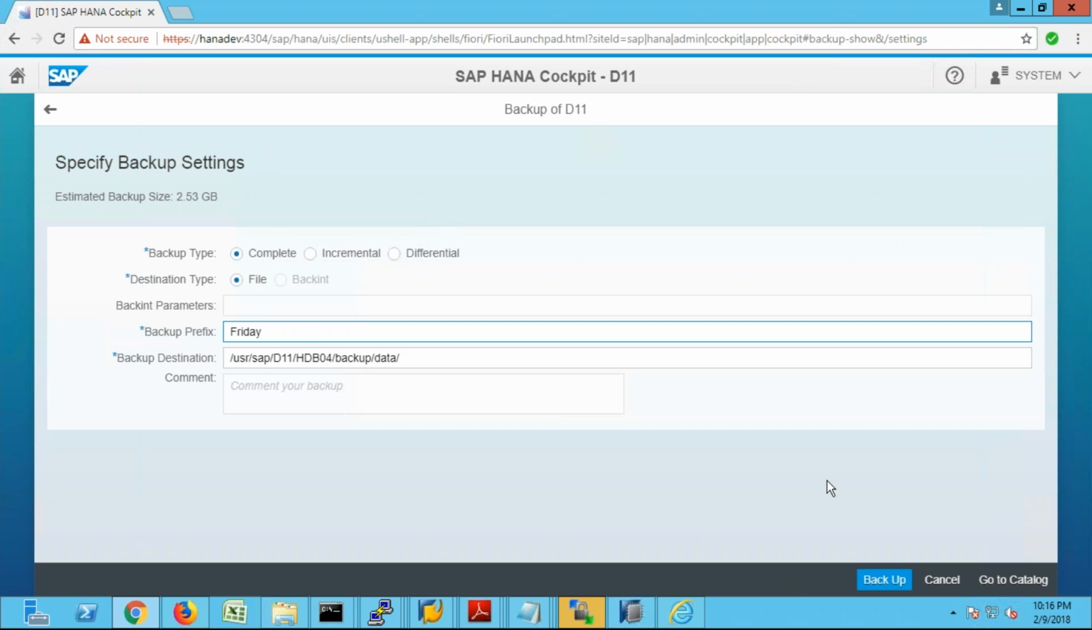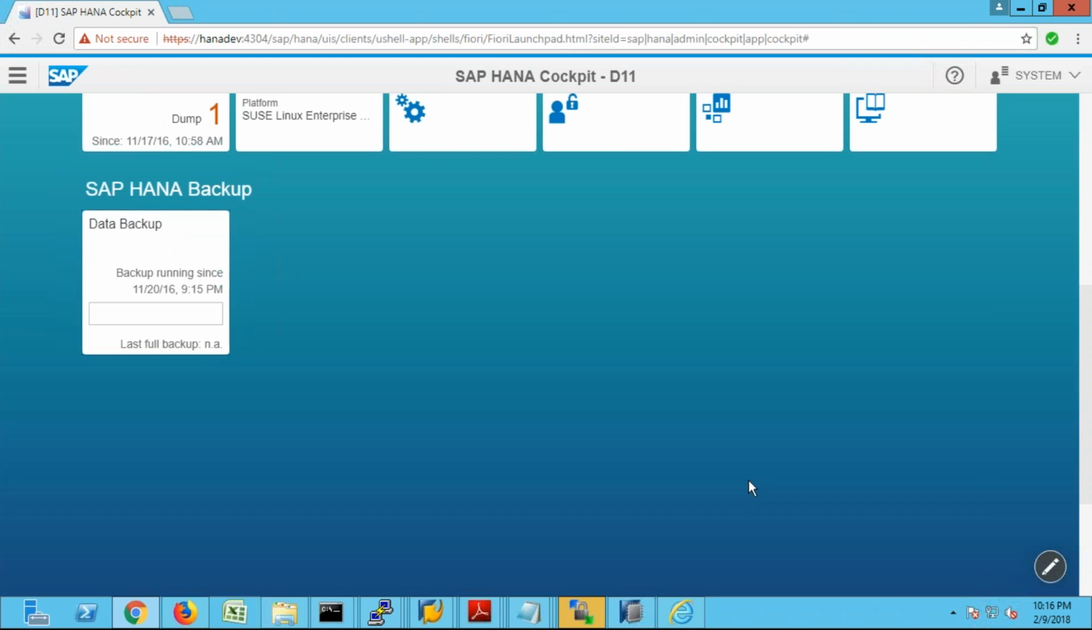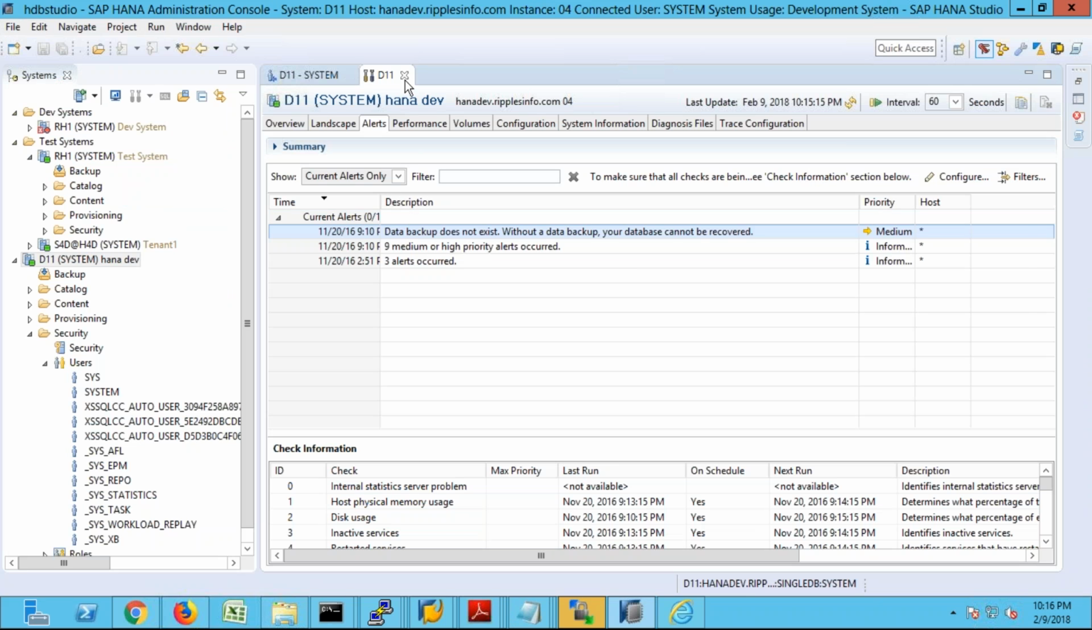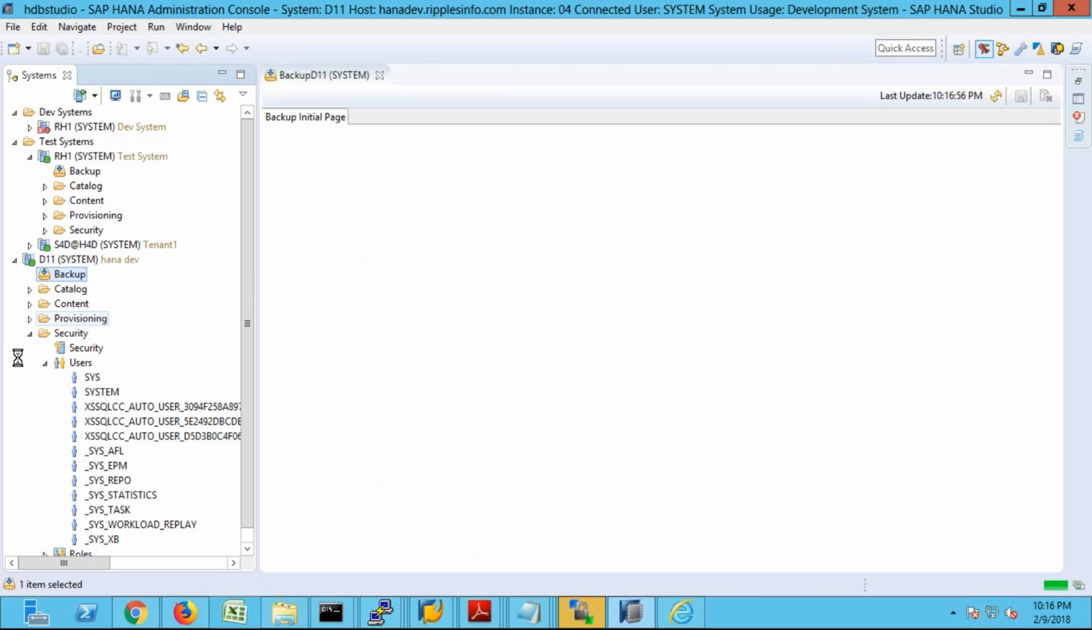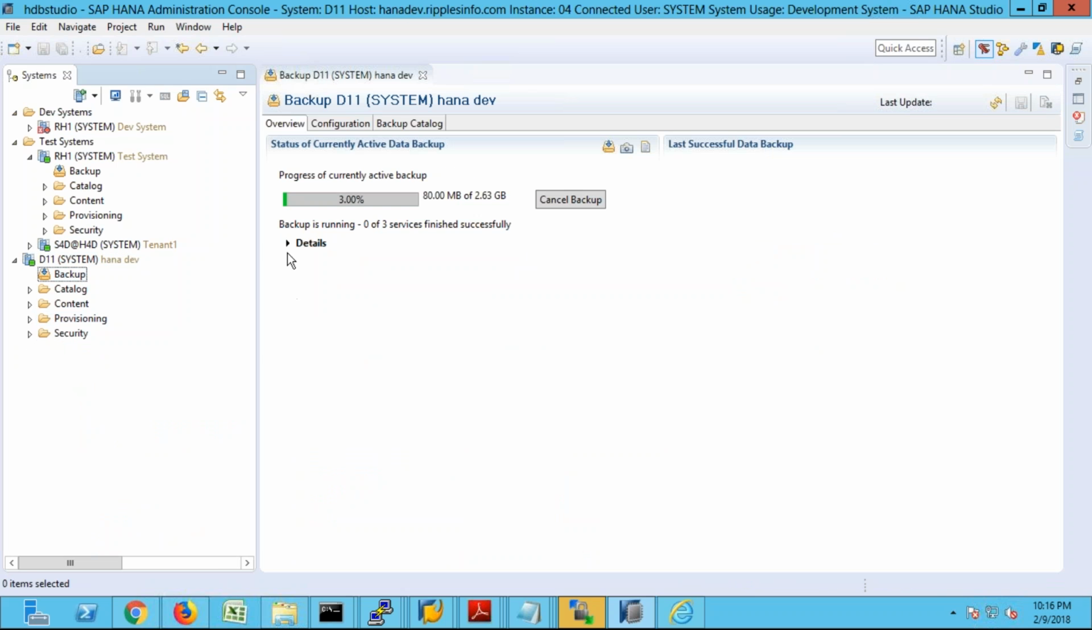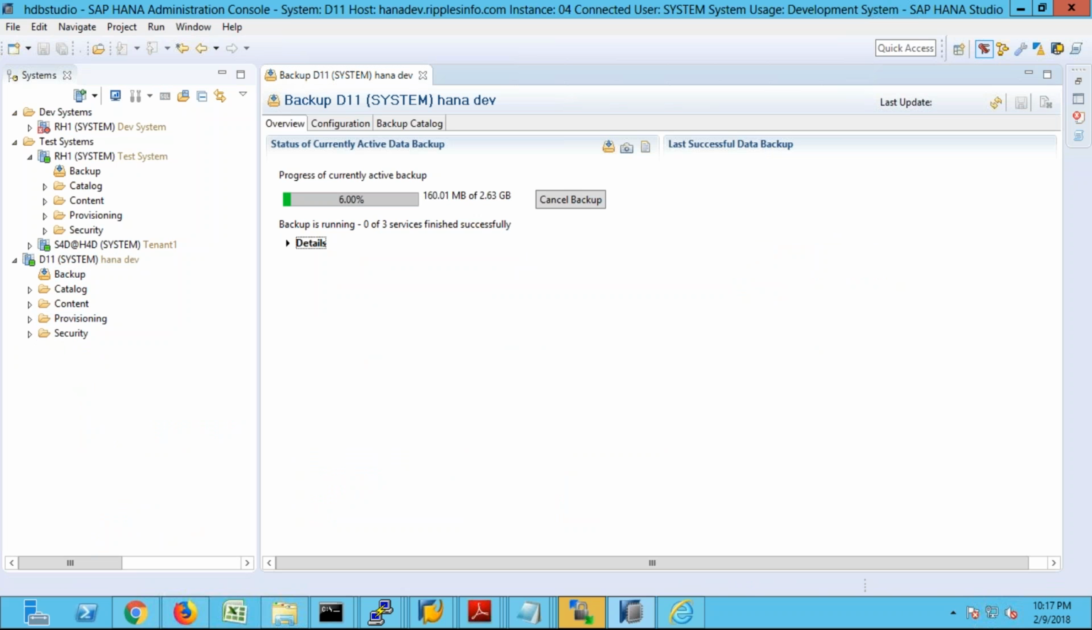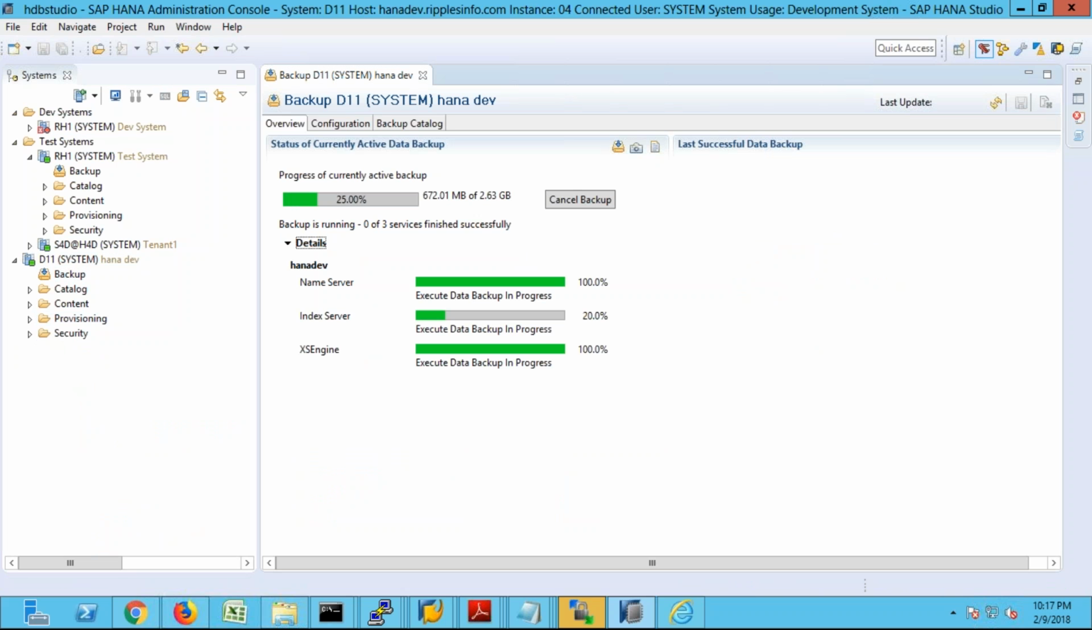That's it. Same thing. Wherever you're doing, it's the same activity you're performing, but just different interfaces. So click on Backup. Your backup is running now. So that you can visualize here. If you go to the backup console in HANA Studio, you can see that backup running. Actually, this is initiated from that cockpit.